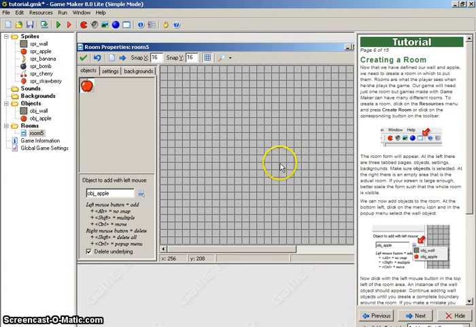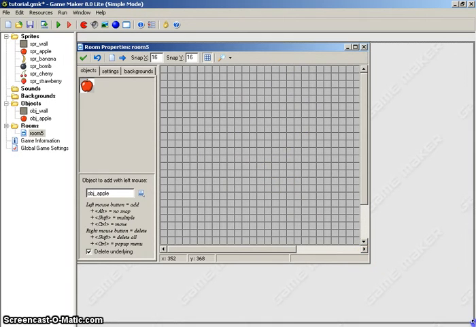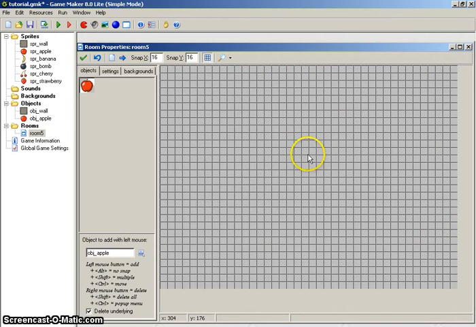We want to see all of this gray area, so you may want to hide your tutorial and expand this out. So now we can see all of the gray area. And we're going to put the wall in first. So I'm going to come down and select wall, and then I can just click and these wall pieces show up. And what if I click in the wrong place?